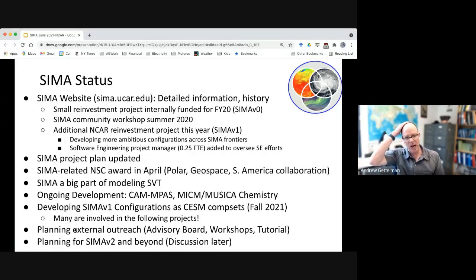We're planning external outreach. We have plans for an advisory board, which we will try to constitute and stand up this summer. And then as we get to the release, we're planning a workshop and tutorial, which is both for internal and external participants. And we're also planning, as you'll see, for what happens beyond September, hopefully when the reinvestment funding ends and we actually have some things to deliver on this.